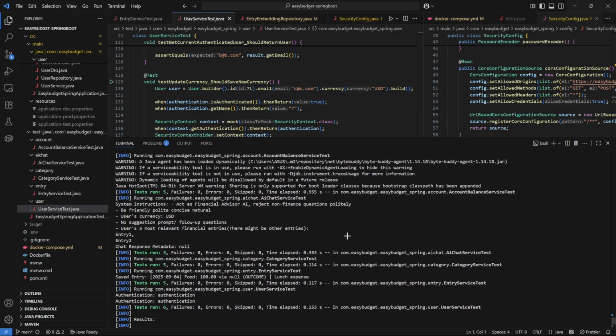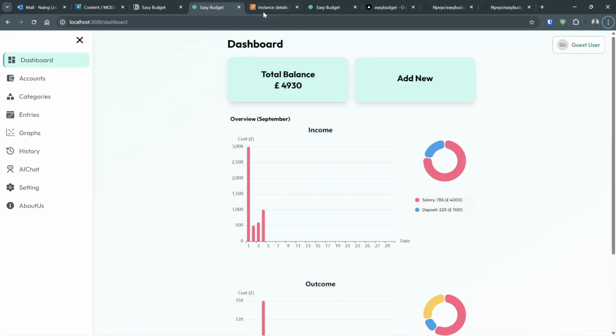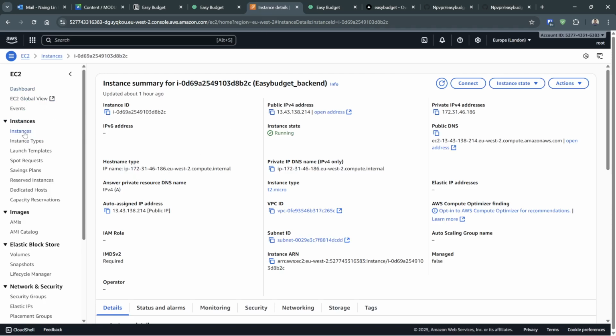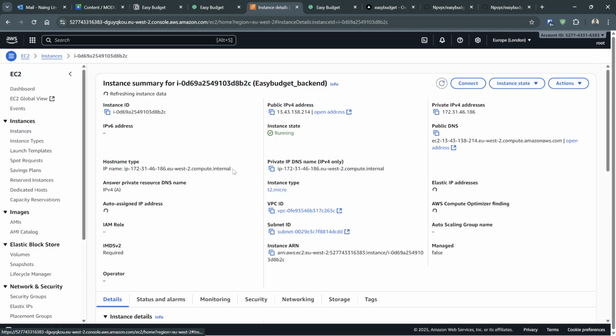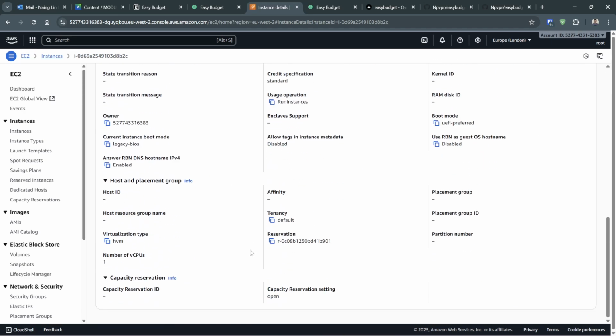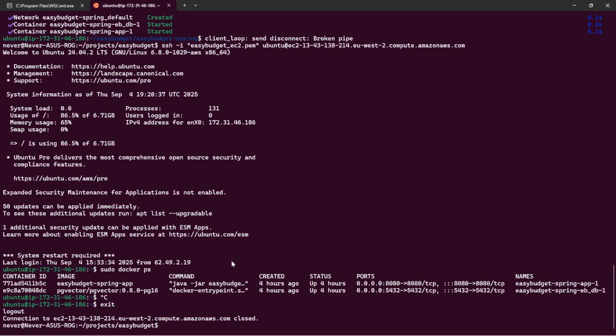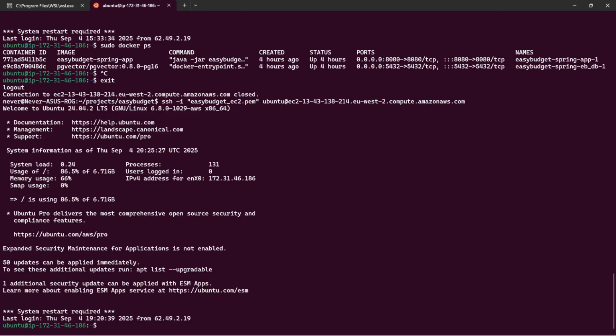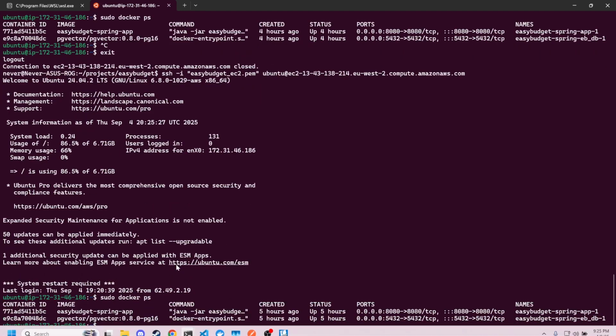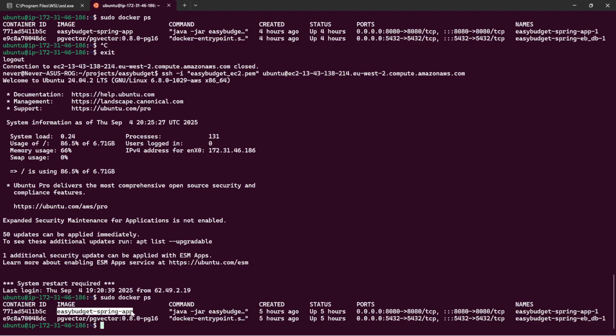And for the deployment, the backend is deployed on an AWS EC2 instance, as you can see on this instance. I can show that it is working correctly by connecting with SSH, and then I'll check Docker. As you can see, the Spring app is working, and PGVector, which is the database, is also working inside the Docker container on the EC2.